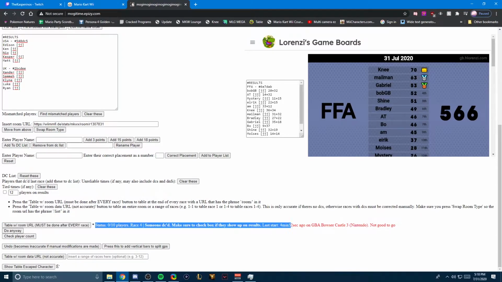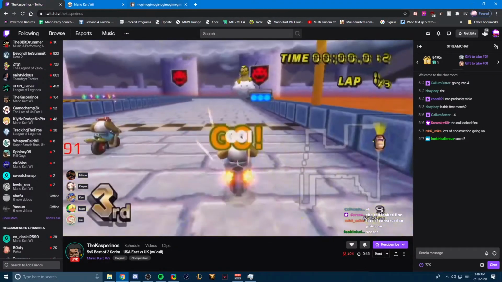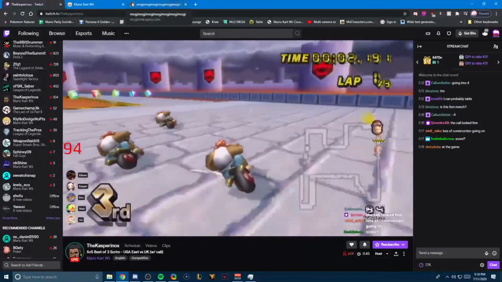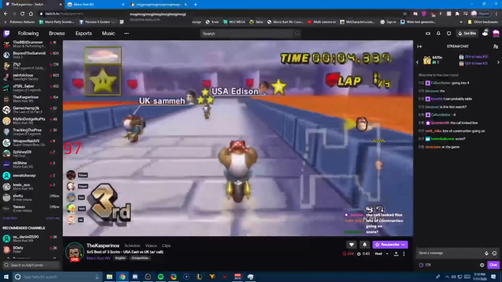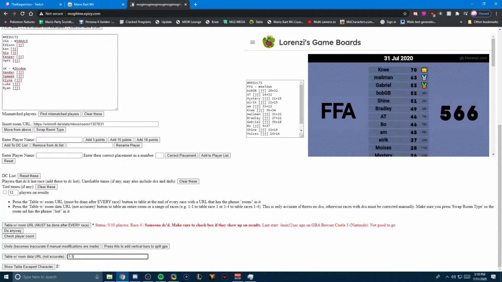Obviously, when a race is done, it'll say status 12 out of 12, or whatever. But since we're doing this for the war they're currently playing, I think they just finished race 3? Or is this GP1? I don't know. Well, so do race 3.